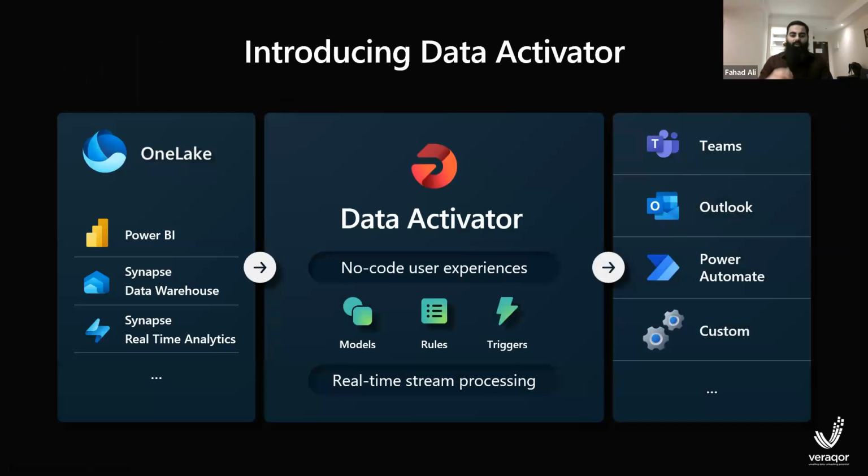So what Data Activator is doing, it's a system of detection, and it lets the business subject matter experts monitor everything that's happening in the lake around the cloud, and they can easily create triggers, rules, and models in order to get the information from Power BI or Synapse or real-time analytics, and then actually connect it with end user applications like Teams, Outlook, or Power Automate, and other .NET or custom applications that are available, the web apps and the mobile apps, to actually get the data insights in there.